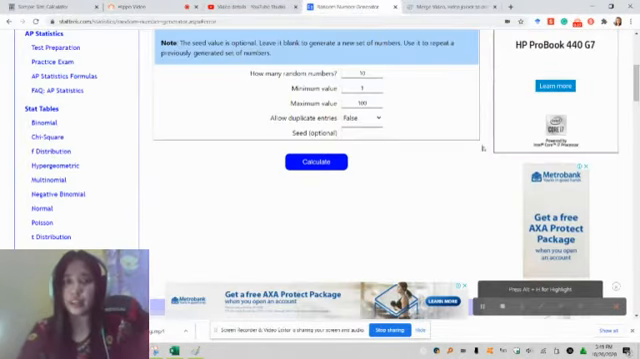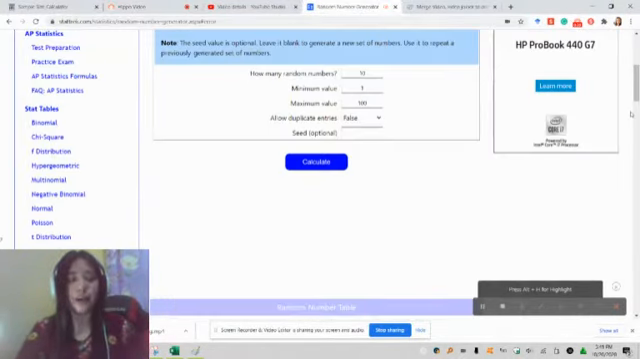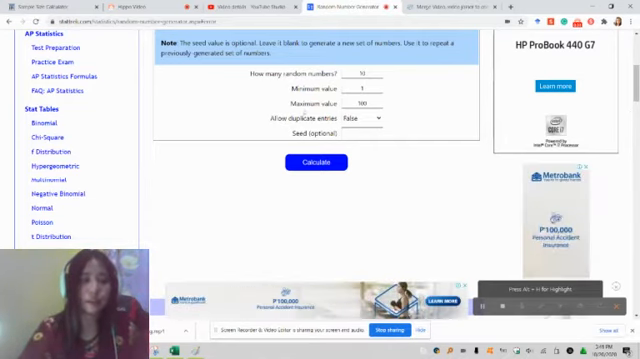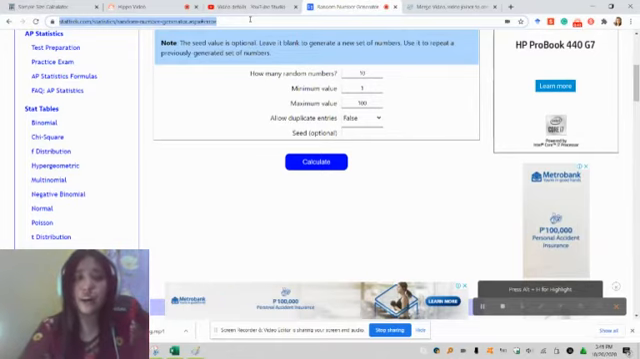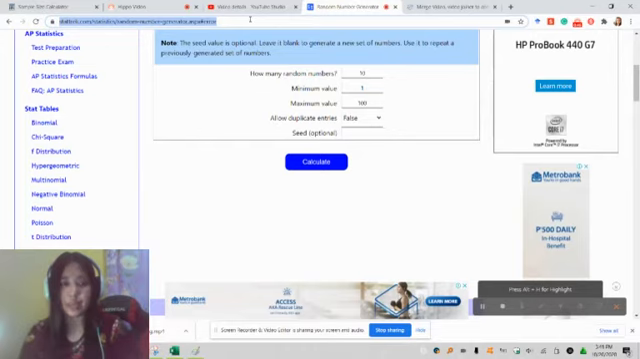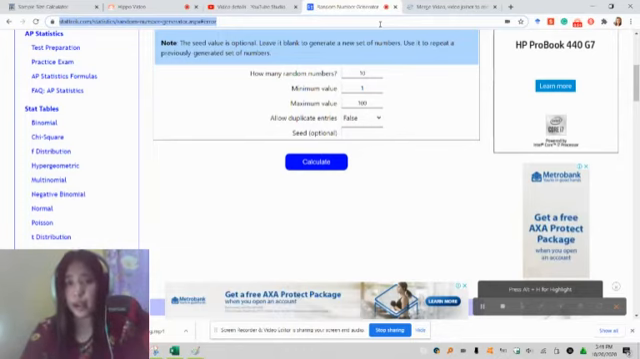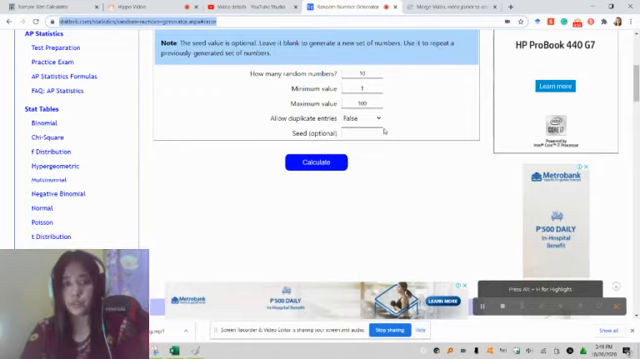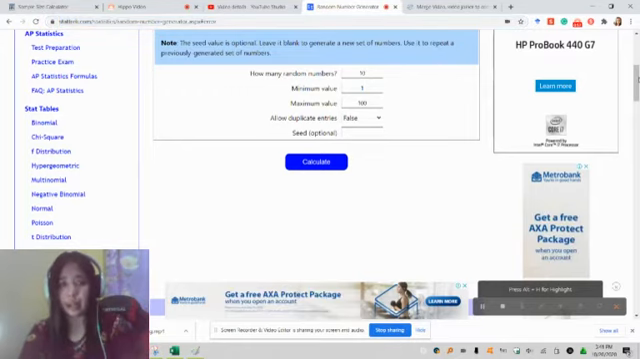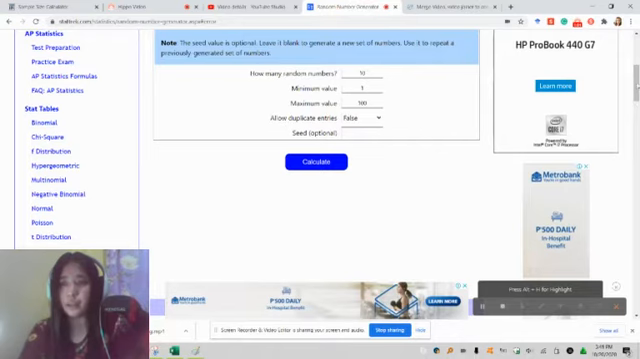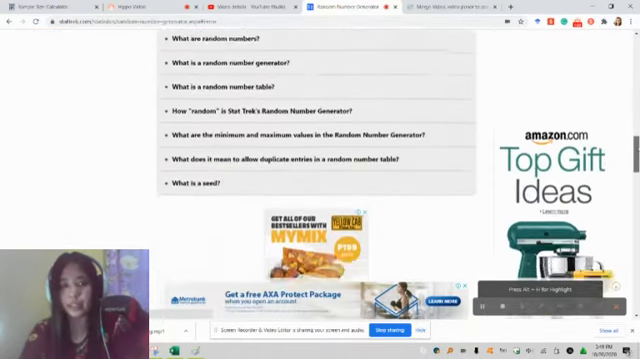This is the website, or rather the URL used: trek.com dash statistics dash random number generator.aspx. What we placed here is the number of random numbers, 10, minimum 1, maximum 100, and we place false for allowed duplicate entries and click calculate. And then after that, we were able to generate these numbers.